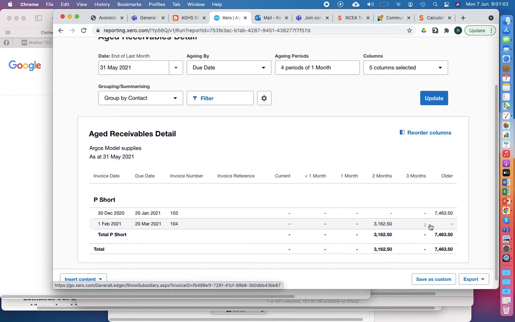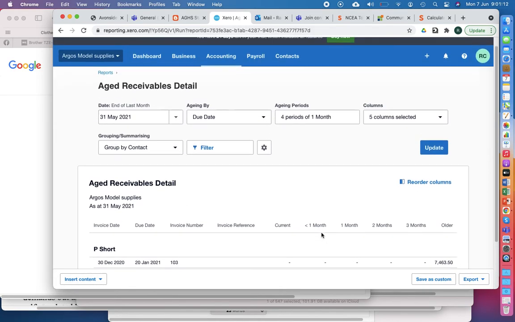Now, a debt collector is a last resort because it will cost money to the business. They won't get all of their money back. So if there is some way they can get it from Mr. Short, then they need to have a look at that.